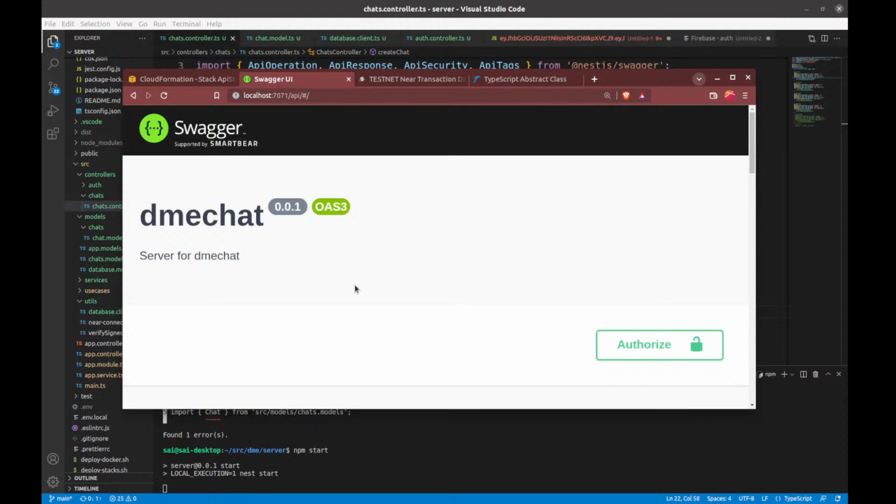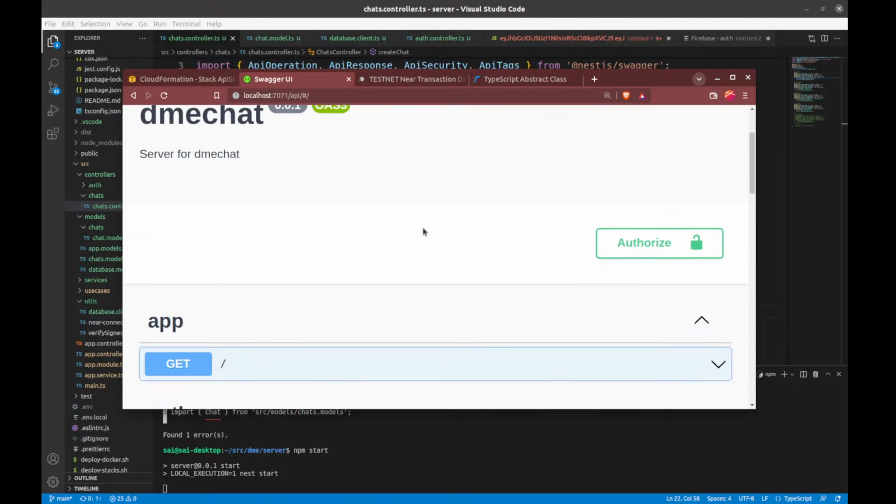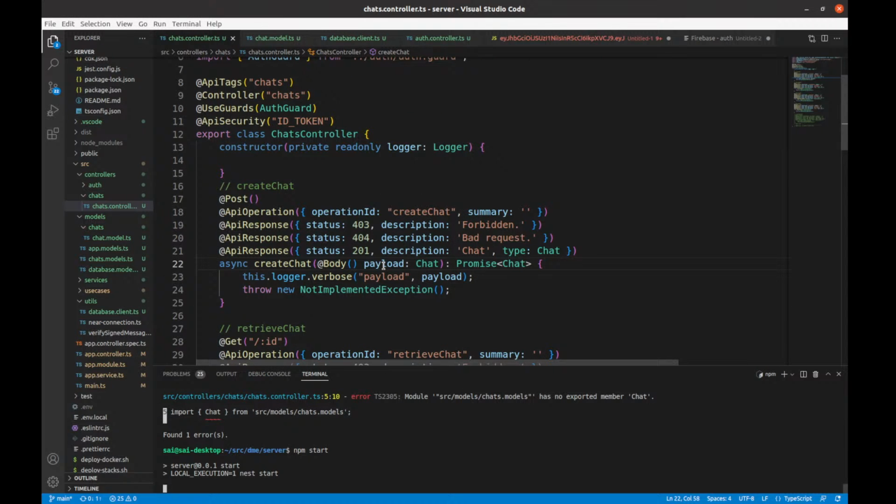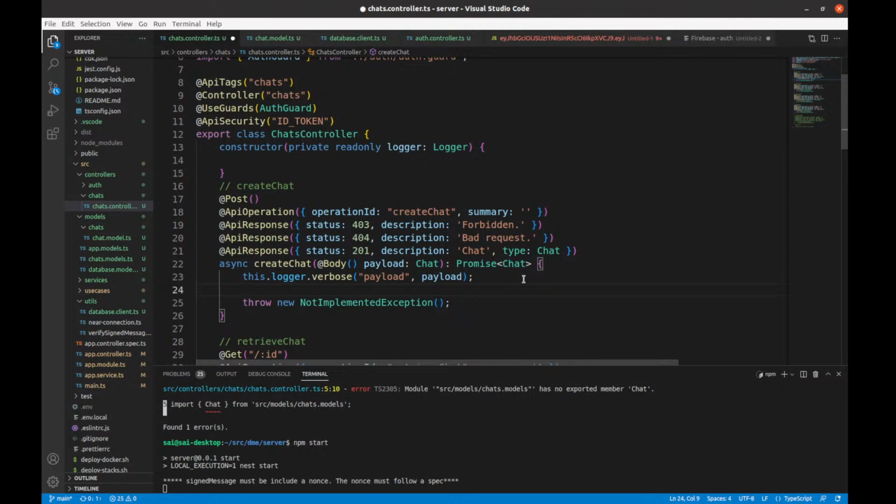Let's let this go through, and once this has gone through, we want to make sure we log in one more time so we have the authorization token. This part takes a while. And it looks like we didn't actually implement the method, but let's just do that now.